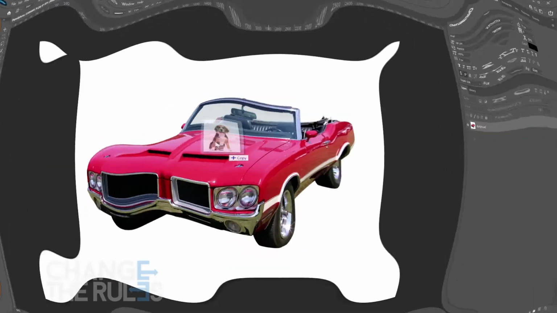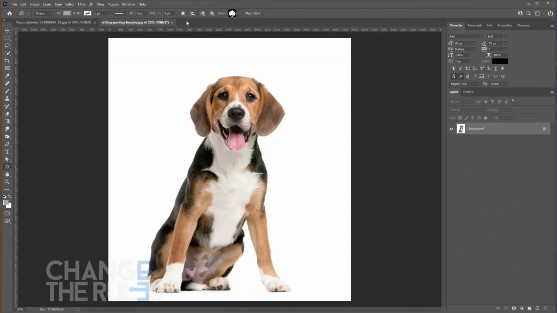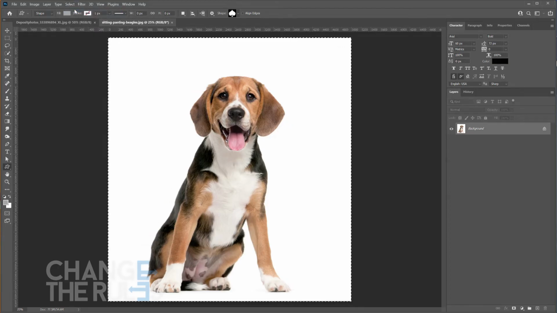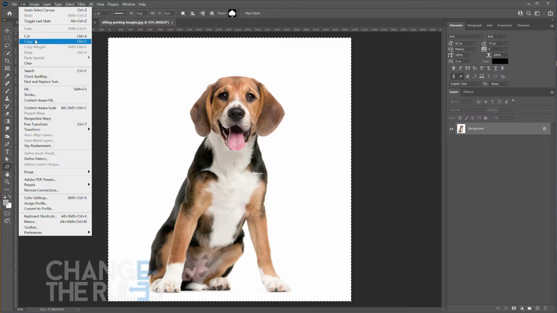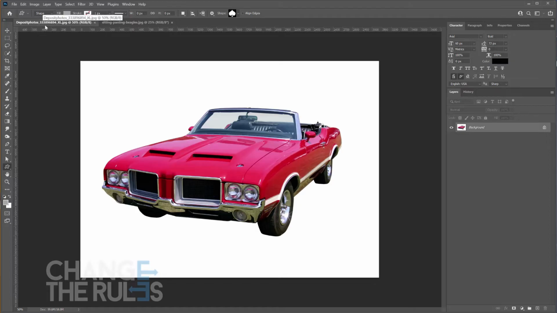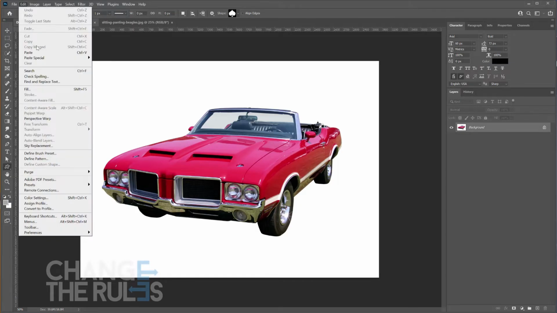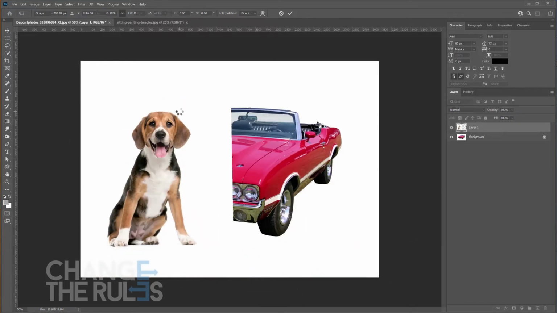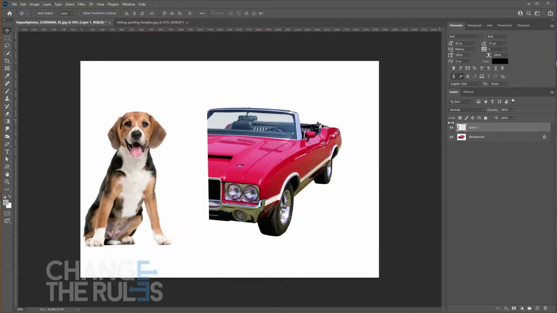Another way to create an image layer is to open a new image. Then go to Select and choose All. Next, go to Edit, and then choose Copy. Now go back to your original image. And then Edit, then choose Paste. Now you will notice that you already have two different image layers.